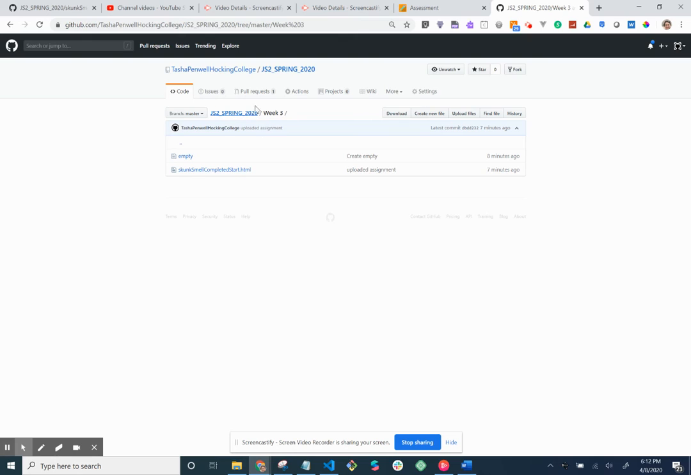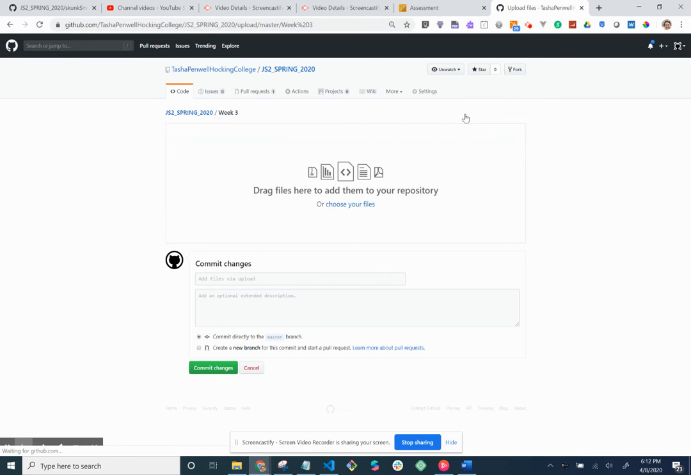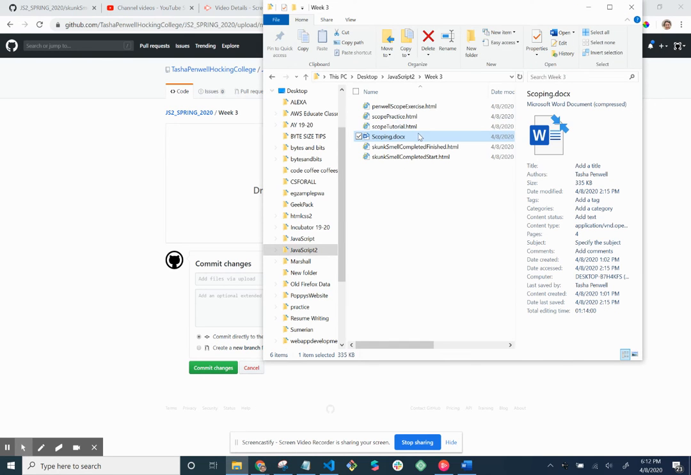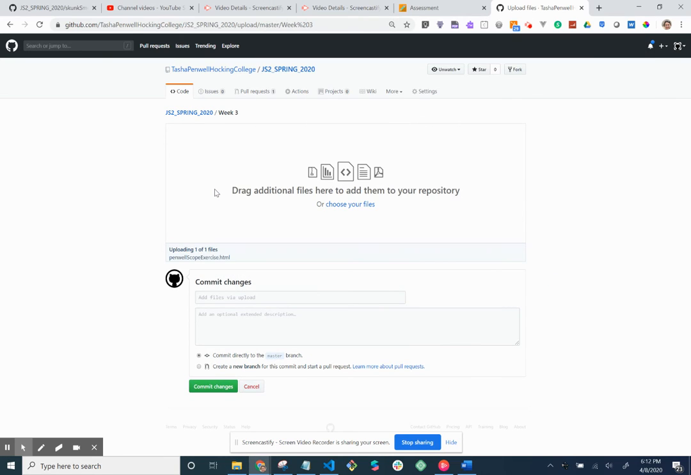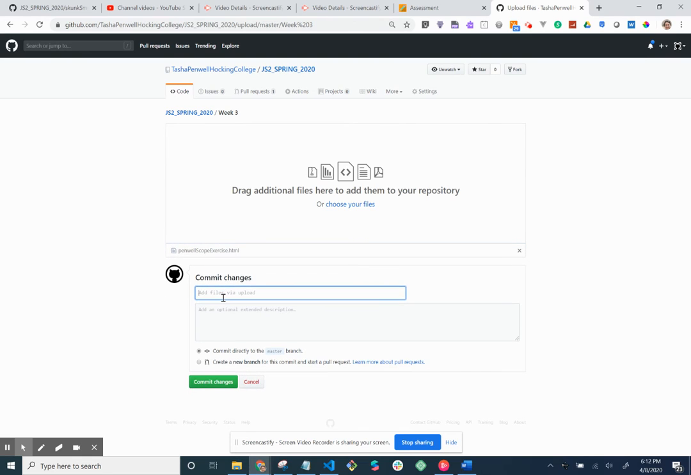So, in whatever organization you have for your GitHub repository, like mine's JS2, Spring 2020, week 3, you would click Upload Files. This is after you made the corrections per the assignment. You would find the file, which is, for me, Pinwall Scope Exercise. Upload it into GitHub. Just make a comment for the commit, like assignment complete, something like that. And you would commit the changes.